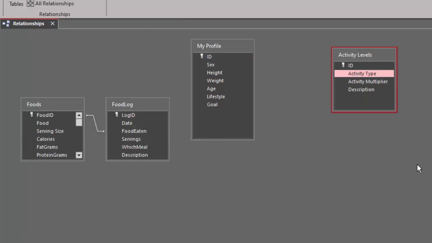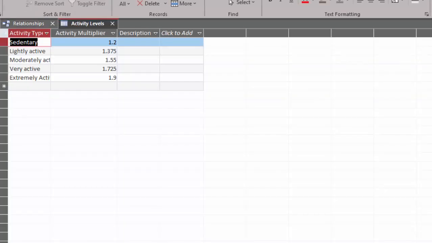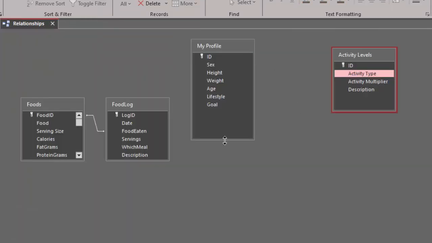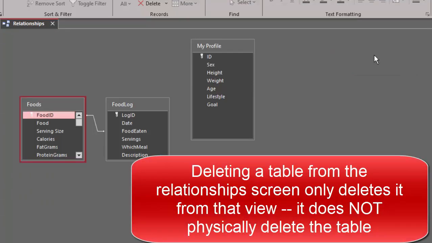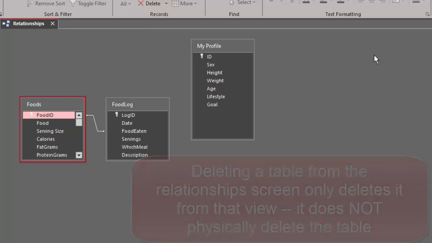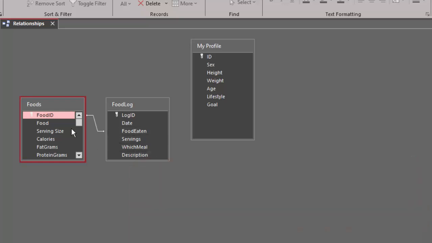I'm also going to delete the Activity Levels table. If I really wanted to keep track of the activity level for just me, I could just move these fields over to the My Profile table. So that relationship didn't quite make sense to me, and for simplicity purposes, I'm just going to delete it for now to clean up the relationship screen. Now, Foods to Food Log, this is saying one food can be logged many times. That makes total sense to me.